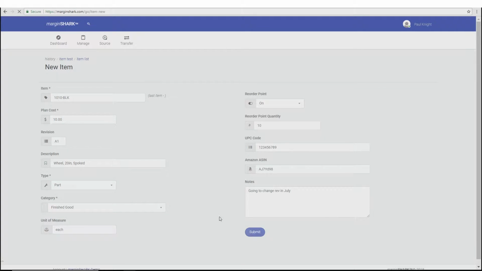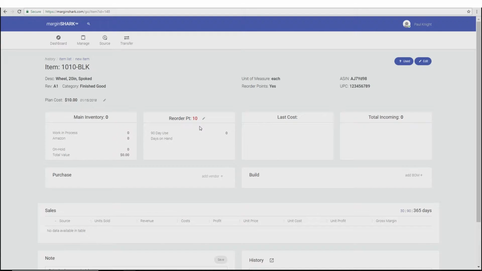So we're going to go ahead and hit submit. And it brings you to this page here, which is the item page. Tons of really good information. Go through that in a later video because this page is going to help you reduce your costs, make more money. But you can see that we have our description, all of our information is put in.